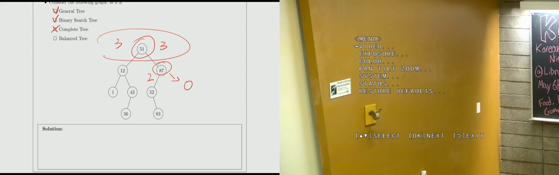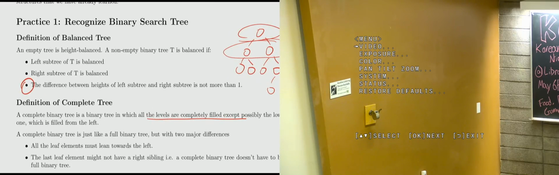Yes. So, for the students listening to the podcast, the balance rule is applied recursively. The third rule is the golden rule, and we need to apply it for every single node.